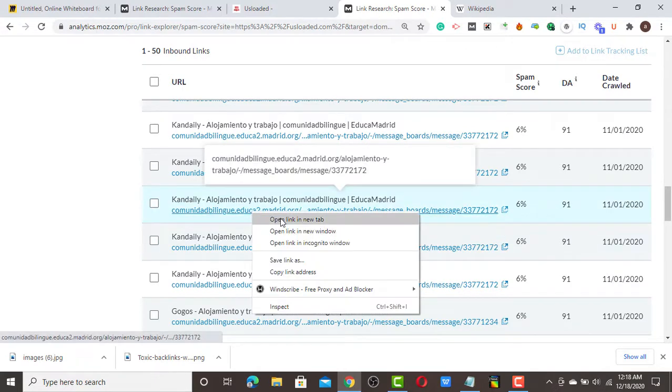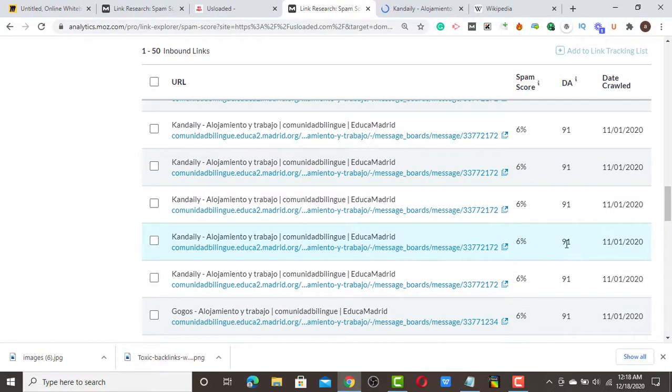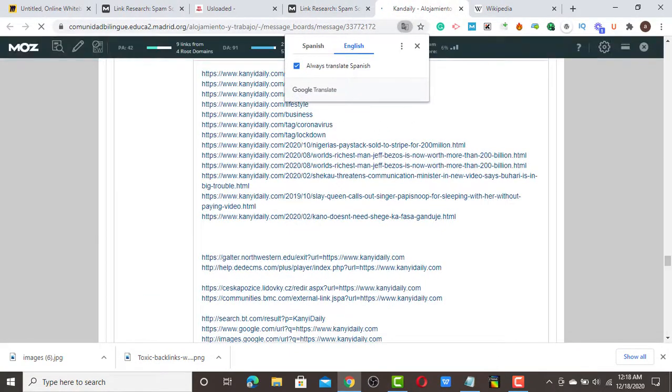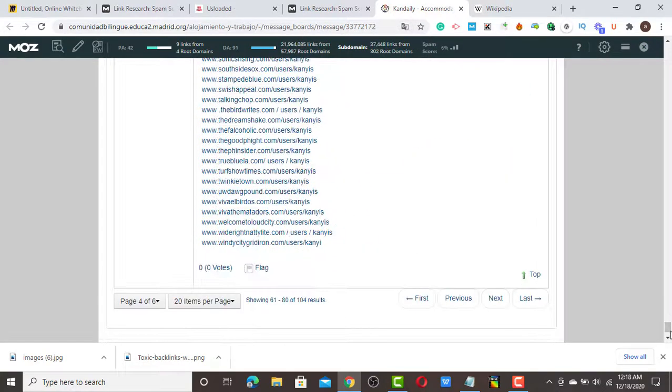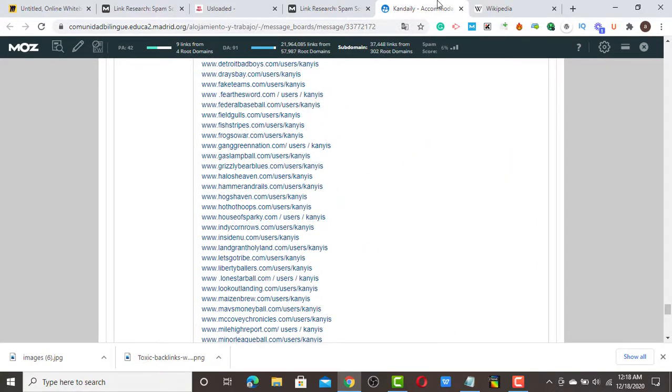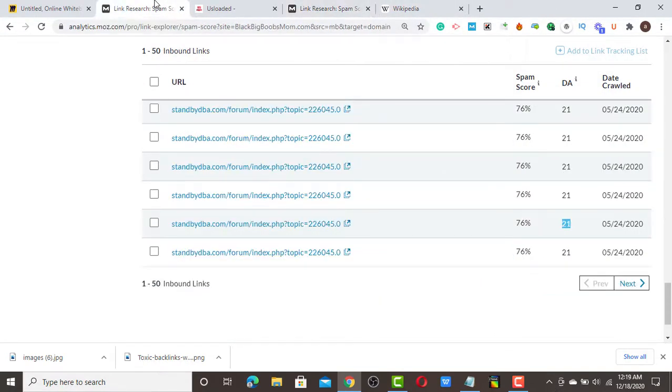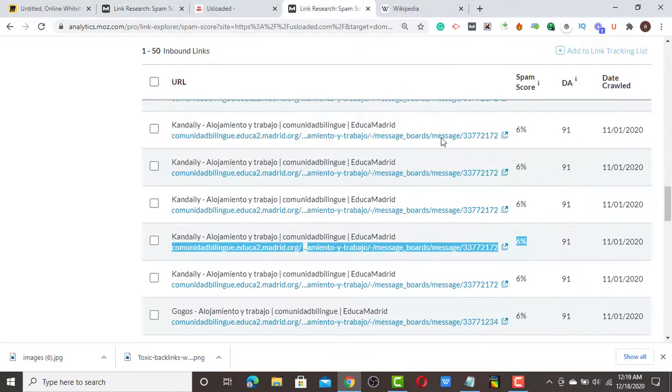Let's check this educational backlink. You will see that this educational backlink, edu backlink, has 91 DA with a spam score of 6. You don't need to disavow this kind of link. They will still pass link juice down to your website. You don't need to consider disavowing this spam link. So now I'm also going to show you how to disavow this toxic link. So you need to consider what is toxic and what is a spam link.